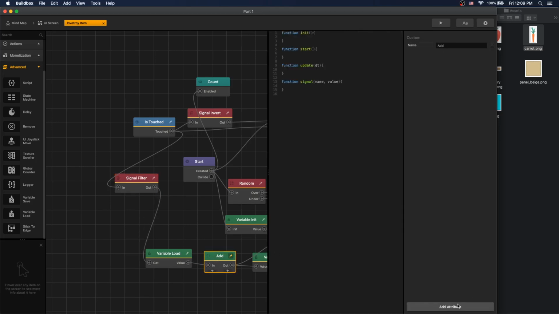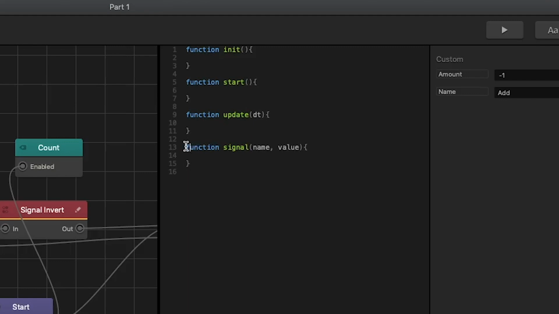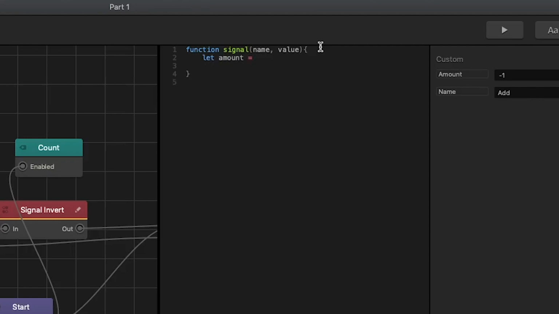In the add script, let's add an attribute, number, and we'll call it amount. Since it's an add function and we want to decrease the amount, let's set the amount to -1. And we can delete all our function except the signal. Now let's create a variable amount and let's get the value from the attribute. Let's create a variable for our output value. For our output value, we'll get our input value and add our amount.